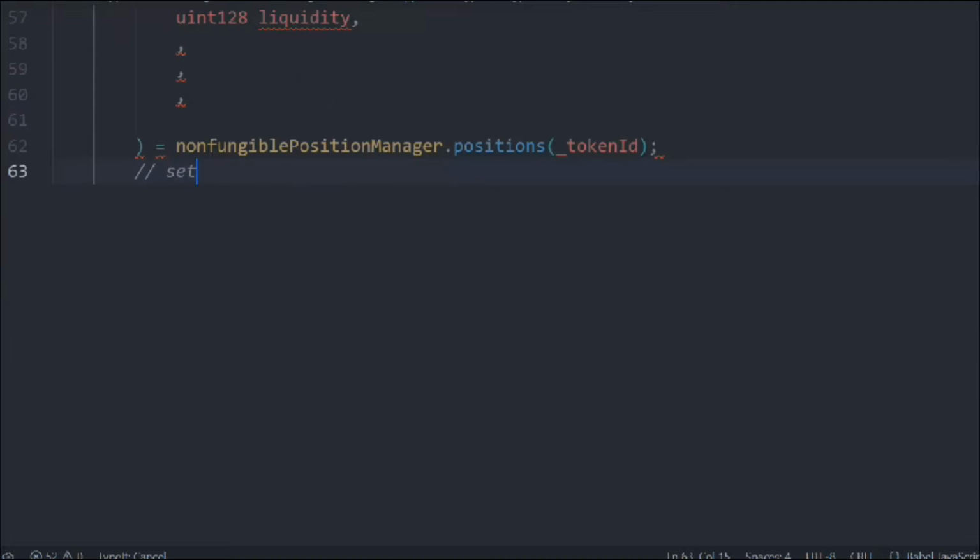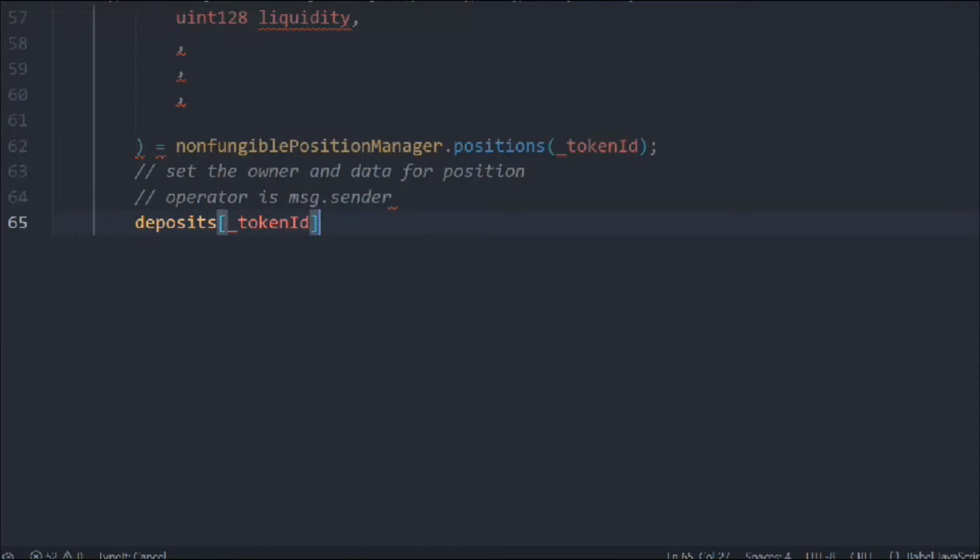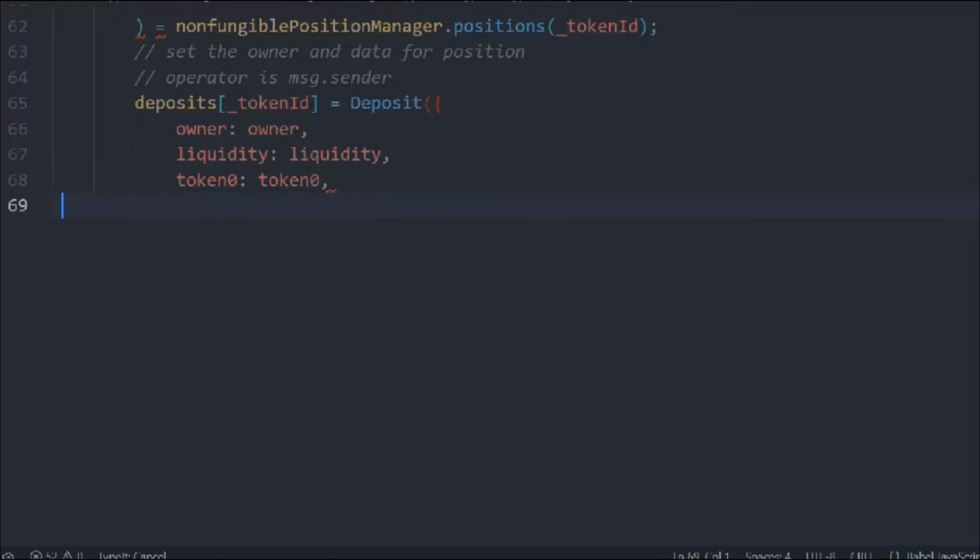Let me give this comment: set the owner and data for position. So for that what we can do is, operator is msg.sender. So whoever will call this function will call this deposit. In that we're going to pass this token ID, and we have this struct, and now we have to update that. So we have this owner, and our liquidity is liquidity. We have to provide token0 as the first token, and token1 is going to be the second token. That looks pretty fine.